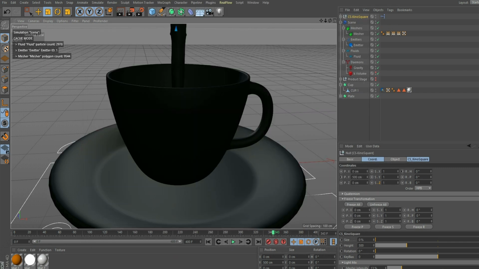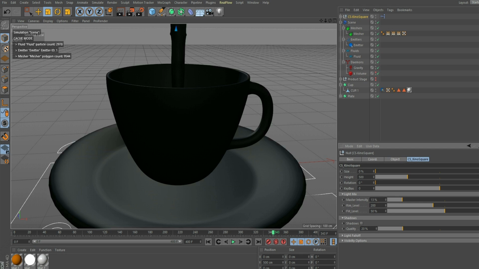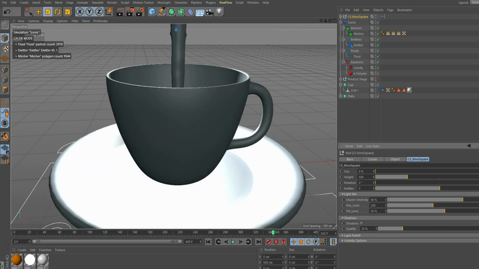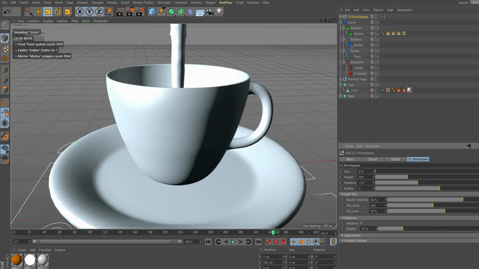And we have some lights in the scene, and it's a little dark right now. So let's go ahead and turn the intensity up. And we'll actually rotate it so we have more light coming into the scene.